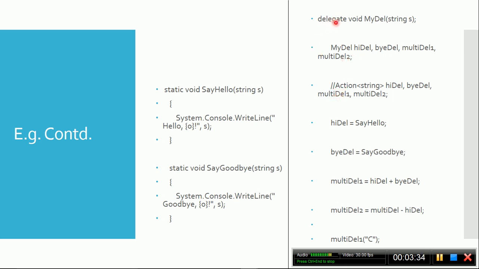But in our case, I have created a custom delegate, and then I have created an object for this custom delegate, and I have passed the address of SayHello to it. Hidel is the object of this custom delegate class. And then I have created a Bidel object, passed the address of SayGoodbye, and then I have added both and stored the result in multidel1.